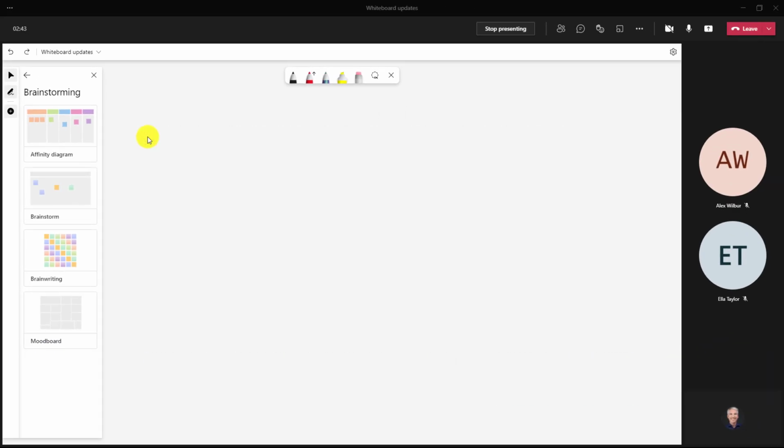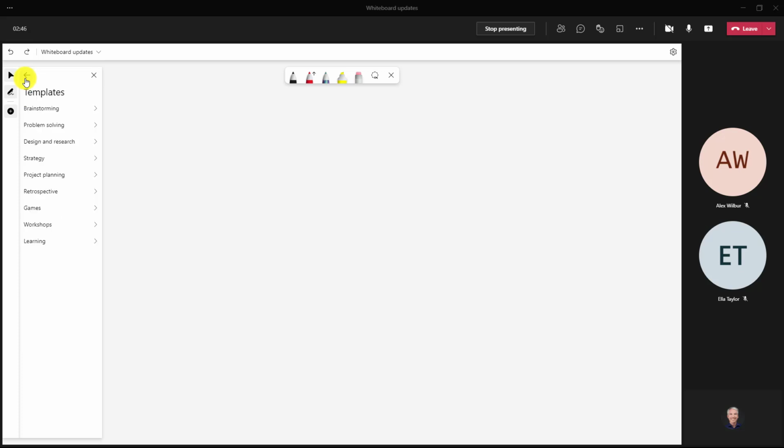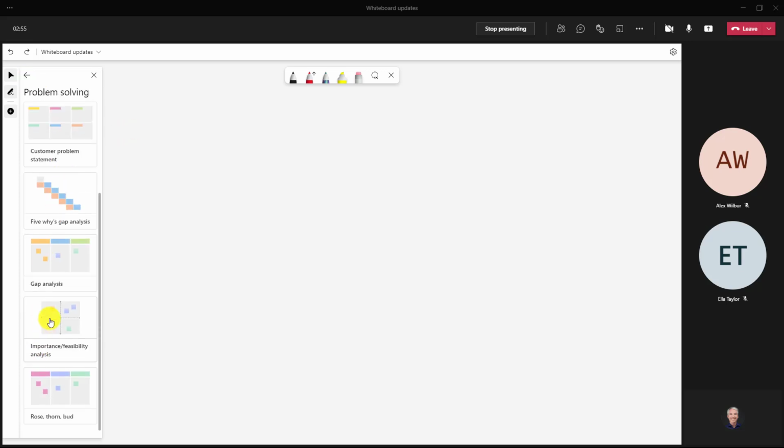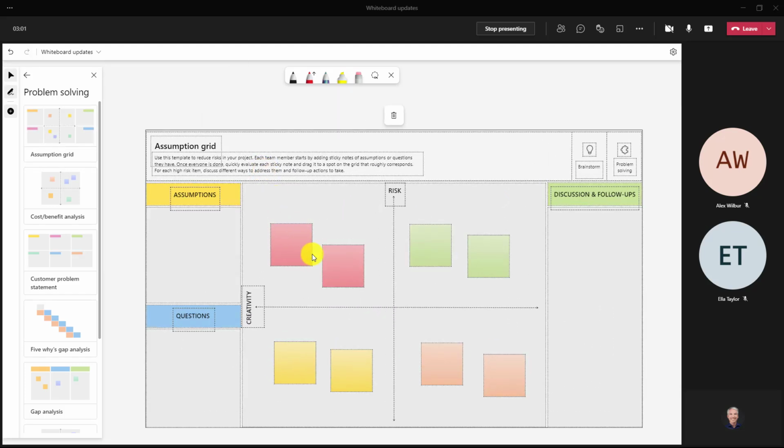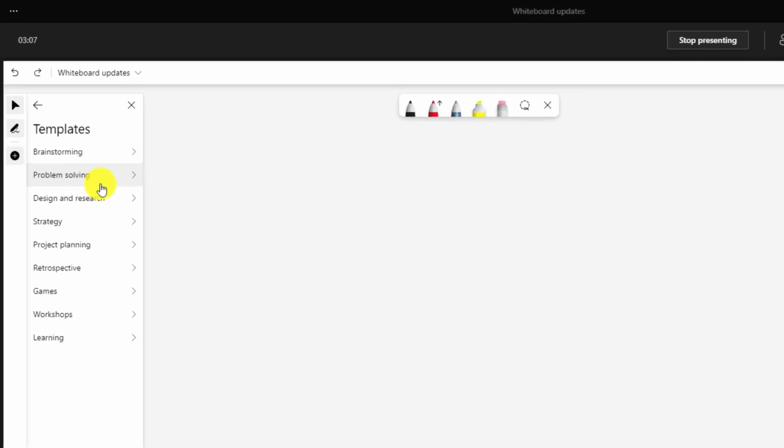Let's look at a few others. Undo to remove it, hit the back button. A bunch of really cool options in here. Let's choose assumption grid, go here and click. A whole new different design board that's a template. I encourage you to explore in here.